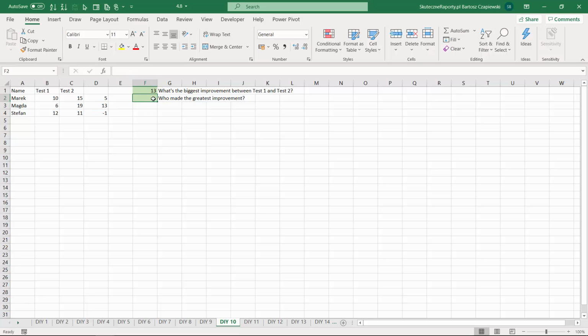Now a bit more difficult task, because we don't have this D column in general, and we would like to use it like a VLOOKUP to look up information to the left.